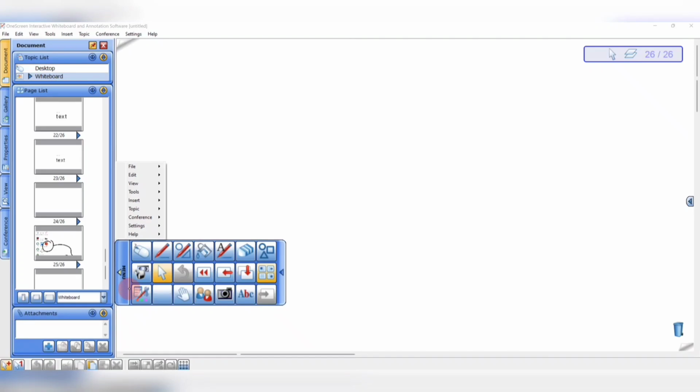So right now I'm working on the whiteboard. These are all the contents that I've currently worked on. If I move on to the desktop side, all the annotations that I have done on my desktop screen or the browser screen are going to be saved or listed as a separate topic.